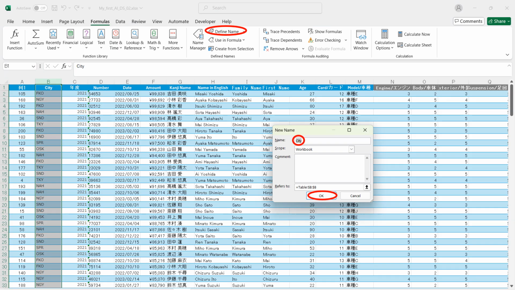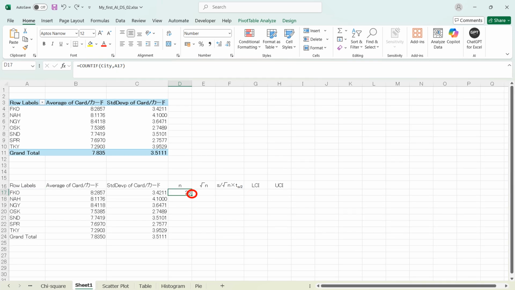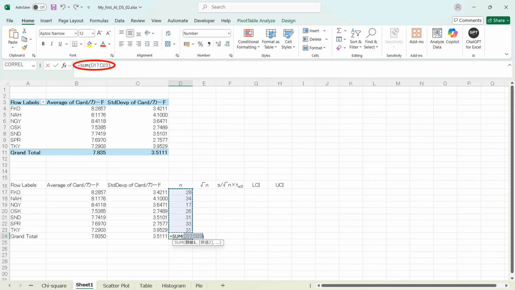Define the city column in the table worksheet as city. In the cell under N, let's enter the COUNTIF function to count the number of FKO. The first argument is city, which we defined earlier, and the second argument is the cell for FKO. Autofill. The total number should be 200.